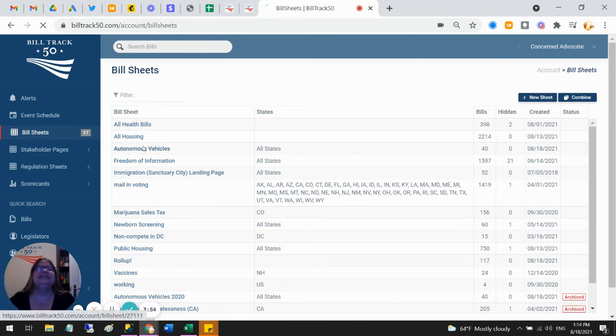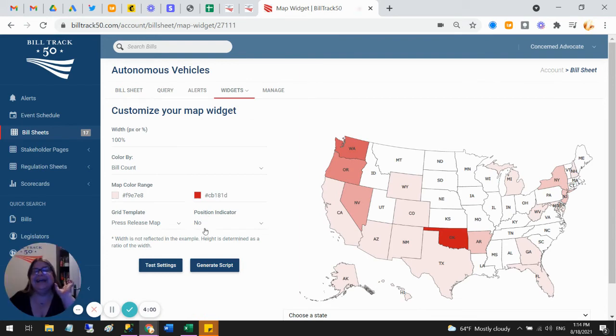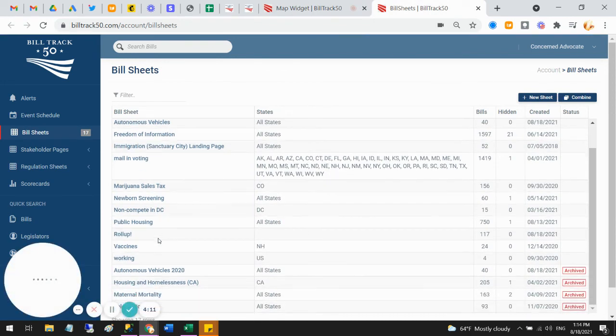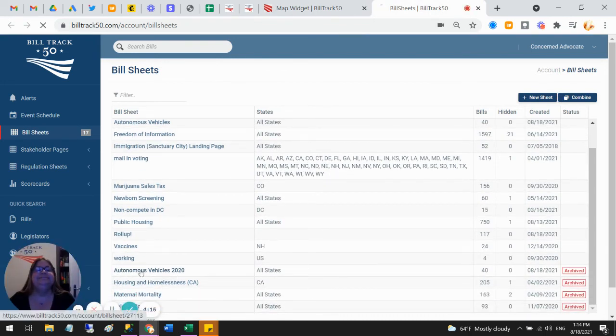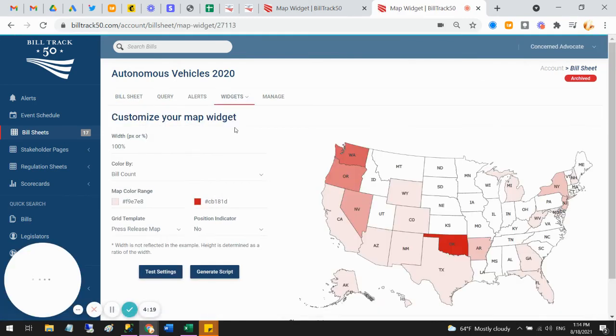Again, that's on the Manage tab. So I've got this autonomous vehicles sheet and I've got this map. If I had saved a sheet in the past, then I would be able to compare this map to that sheet. In fact, let me go back to bill sheets and look at that. I did save a 2021. It's archived. So I open that up and I look at the map. Then I can see what that looked like back in 2020. So I can compare those back and forth.